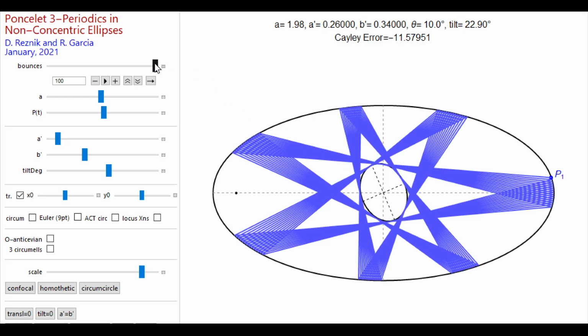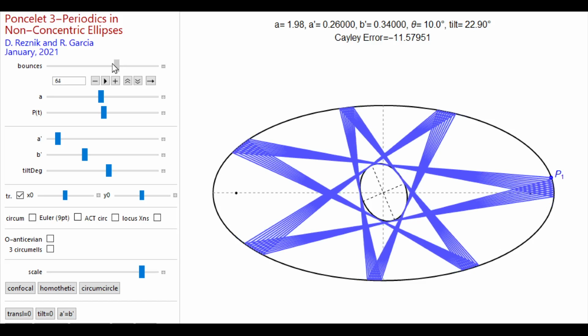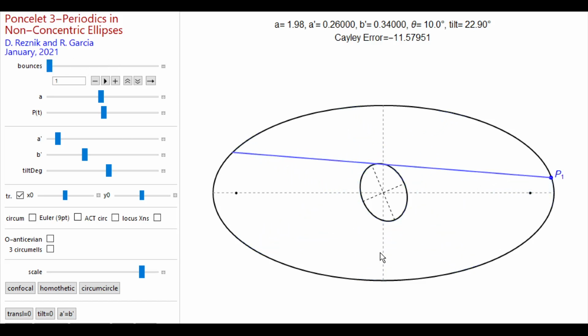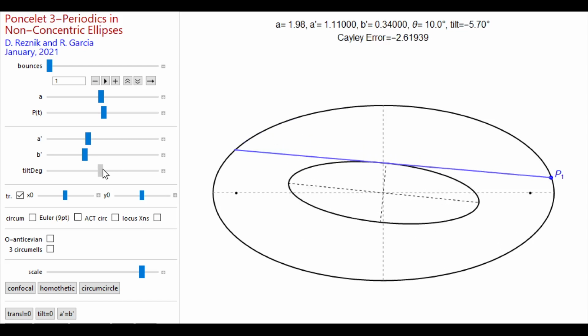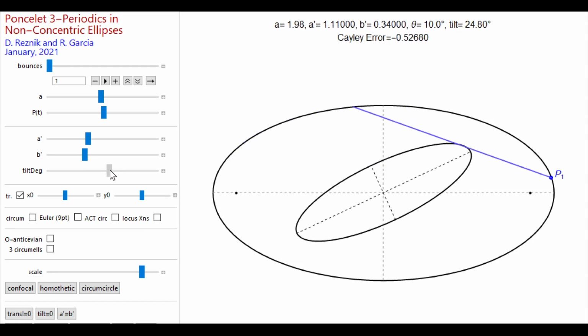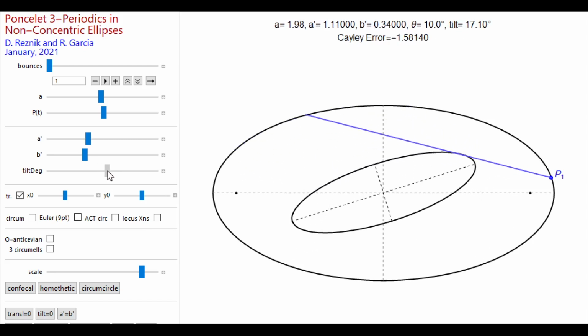Okay, so I actually want to bring down the number of rays to just 1. Let's go back to 1. And let's make this inner ellipse be a bit more fleshy, something like that. Okay, now as I said before, I can play with its angle, and I can do other things we're going to cover in this video. Now what I'm interested in is to find out if this particular arrangement is going to close in 3 segments.